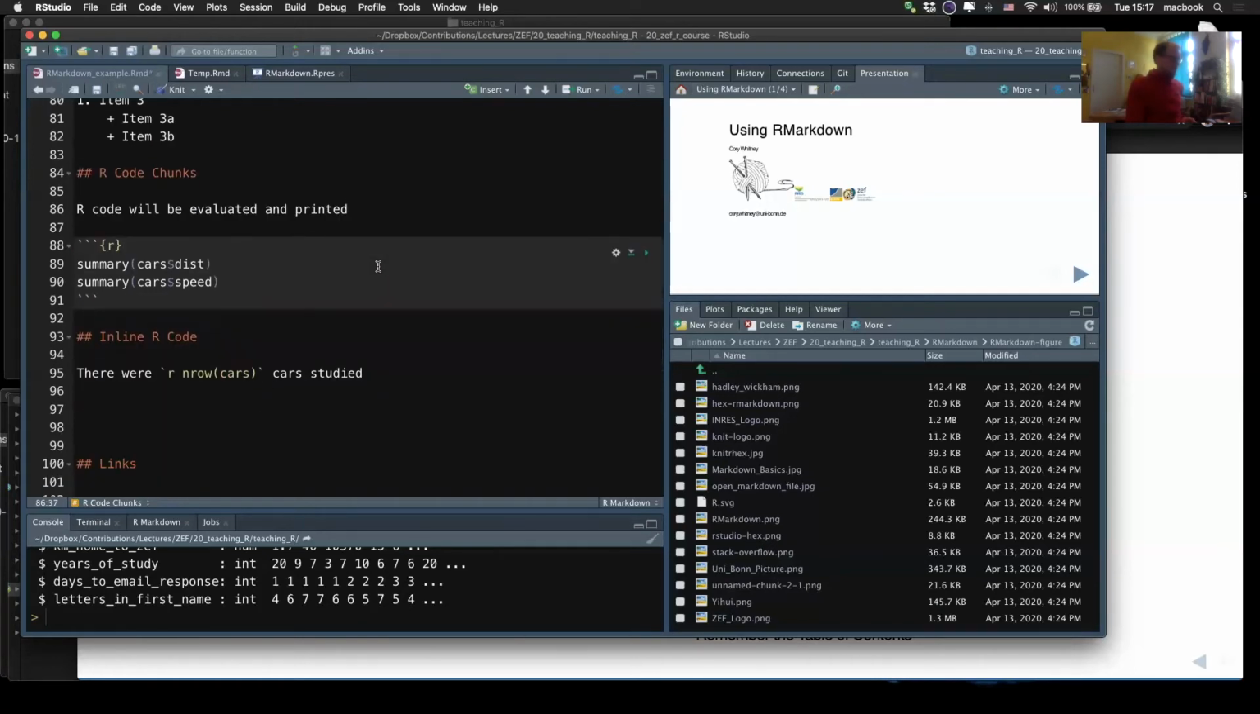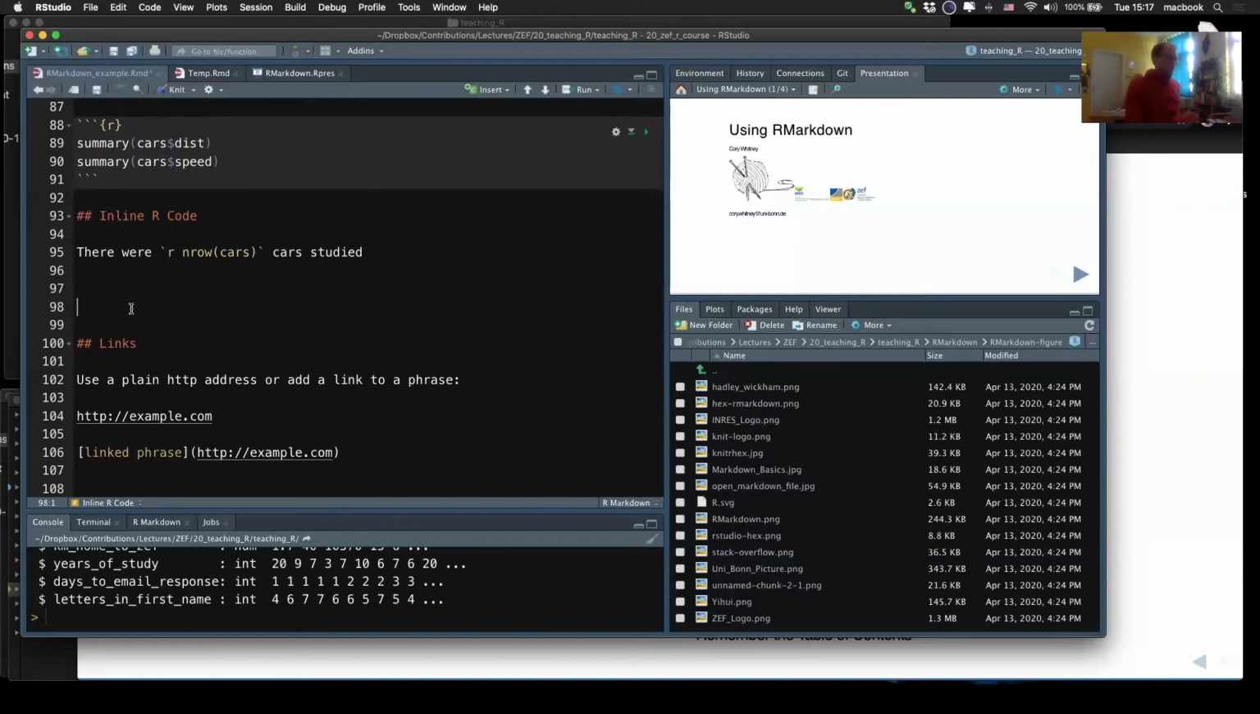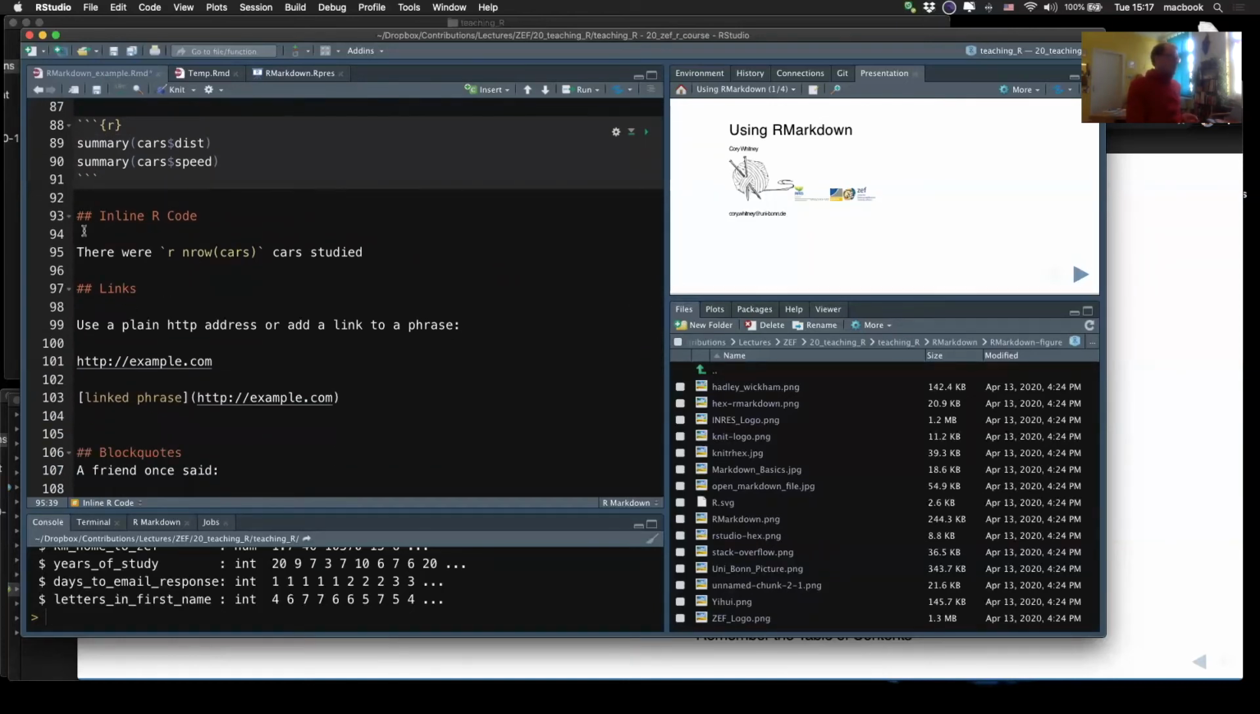And all the R code will be both evaluated and printed. So that means when I run summary on these things, then the code will be run. We'll see that code in the text, and it will also produce the result below this code chunk. Here's an example of the inline R code. So there were so many rows. I can count the number of rows in the cars data, and it tells me how many cars were studied.